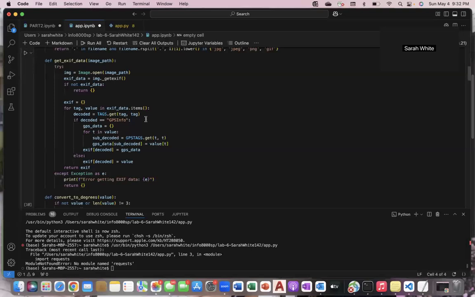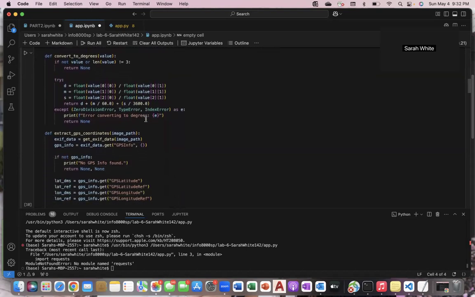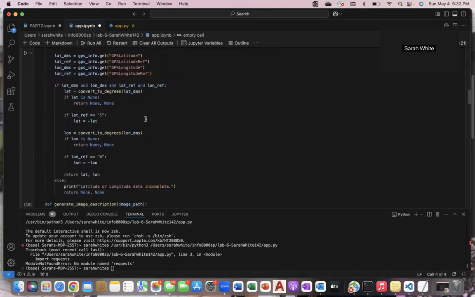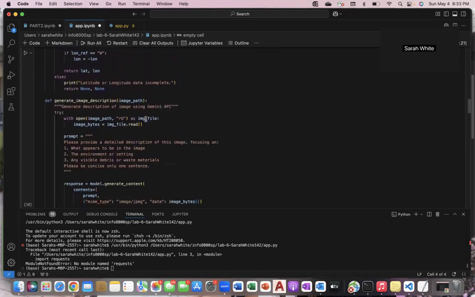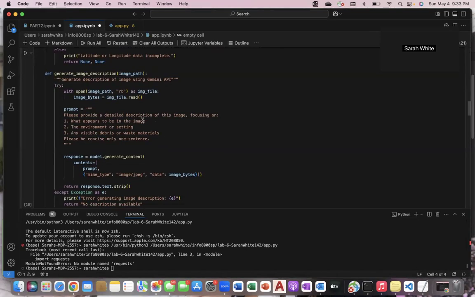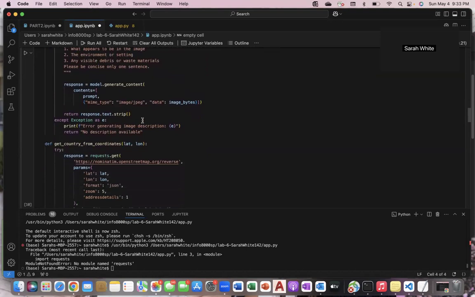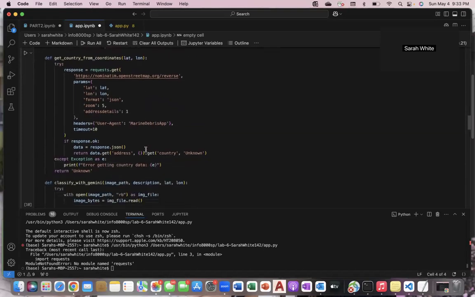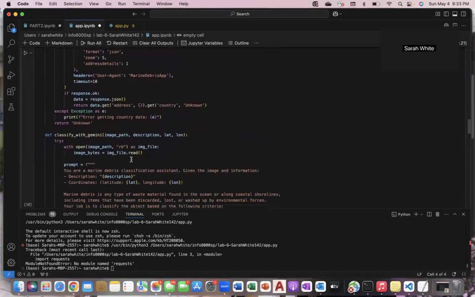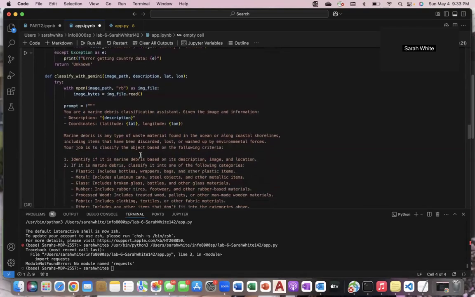determining the coordinates for the images and converting to degrees, getting the exact coordinates, and then generating the image description using Gemini API, and then also using Nominatim that we used for part one to get the country from the latitude and longitude, and then classifying the image with Gemini AI.